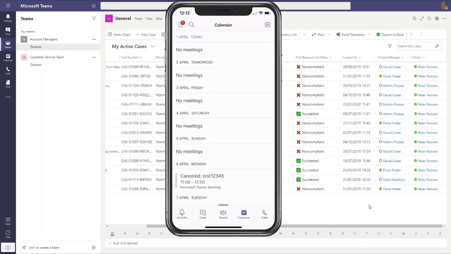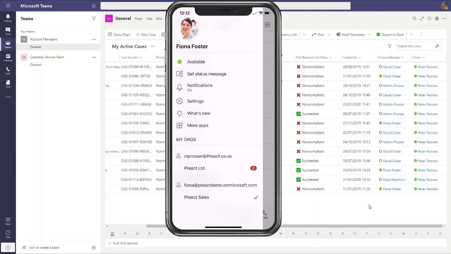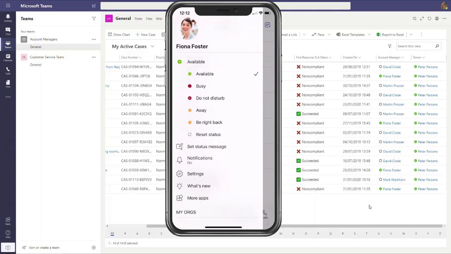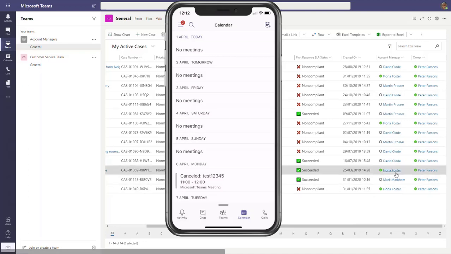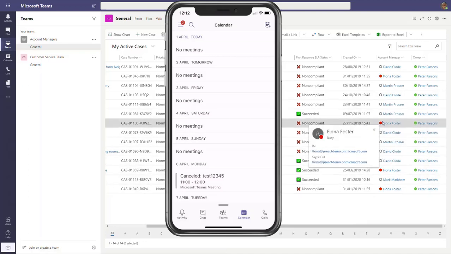This is her status. Now, logged in as Fiona, if I come over here, and I say, actually, I'm busy or I'm on Do Not Disturb. So she's changing this in her app over here. Within a couple of seconds, you'll see over here, can you see it's now saying that she's busy? So in a few seconds, it's actually changing her status.